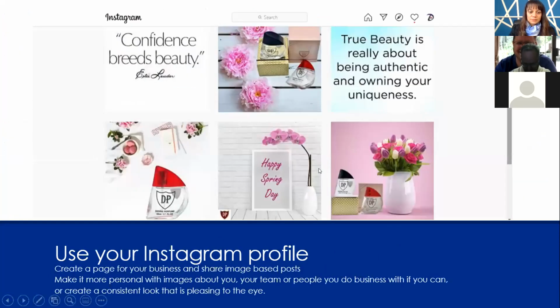Right, so the next platform, of course, is Instagram. Create a page for your business specifically. You can actually convert your profile in the settings feature to a business profile. Now, when you have a business profile, you'll be able to see more insights, more information on the reach on each of your posts. So you'll have more information as to which posts are doing better than others.